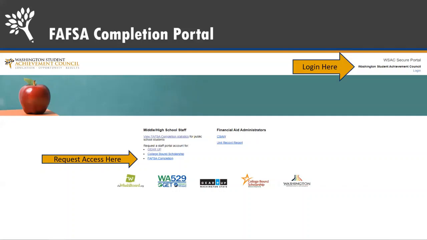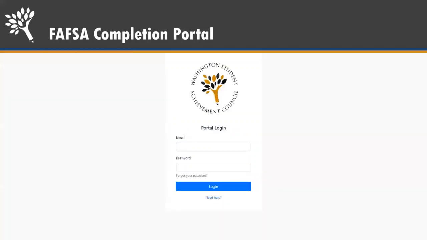So once you do have a username to get into a portal and view student level FAFSA completion data, you'll want to go back to the login screen. And you can log in right up here by putting in your student email address and then your password, which you'll have after you complete the setup process. If you've forgotten your password, you can use the Forgot Your Password link to reset it.